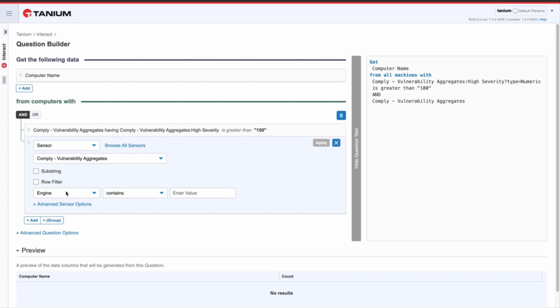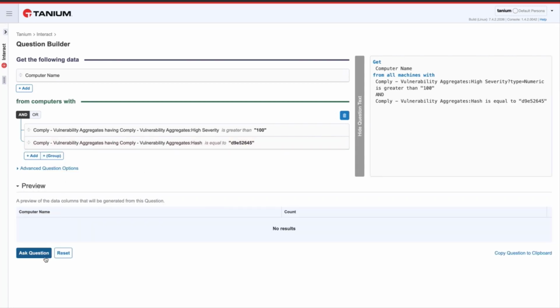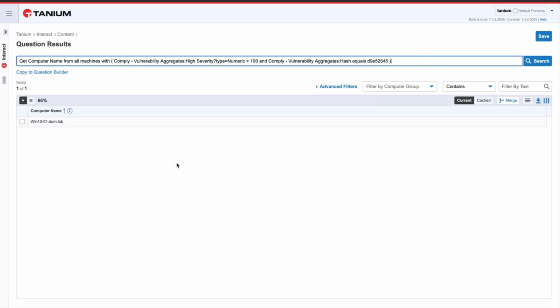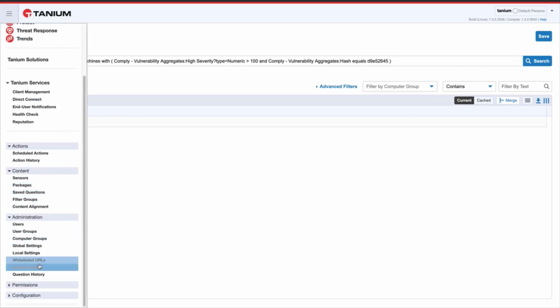vulnerability aggregates again. And we want to focus on that one report hash so we know we're only looking at Windows 10 systems from that specific vulnerability report. So we'll paste our hash in, apply that, and go ahead and ask that question. I should just have that one endpoint that returns results. And I do. So from here, we can take this information and create a computer group.